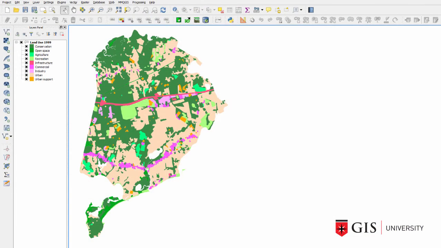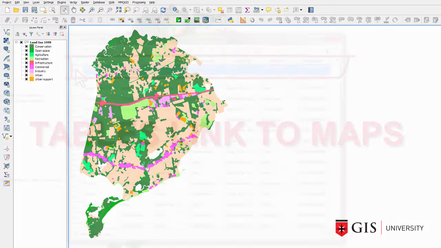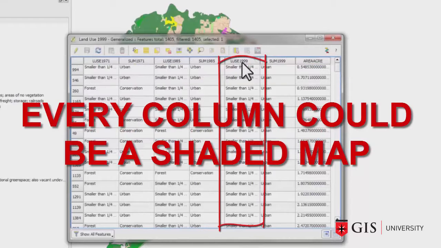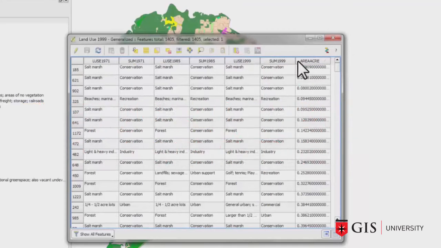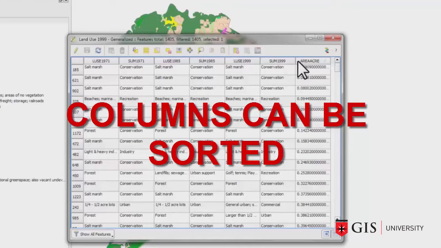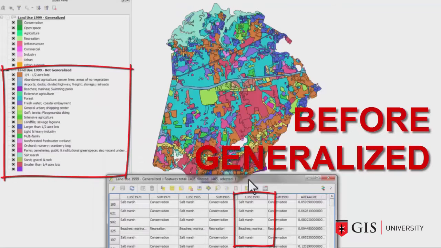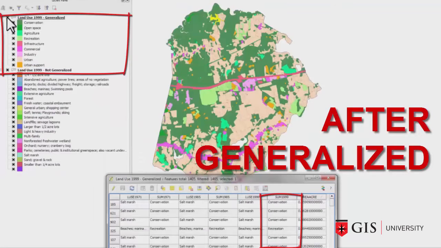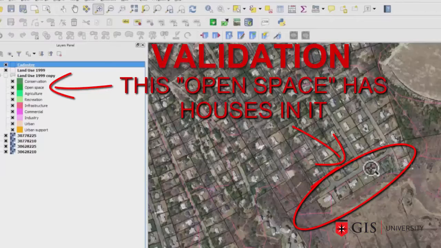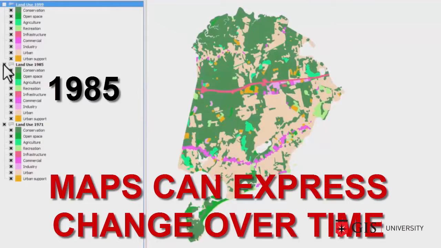In video 4, I show you how to create a shaded map of data categories that is meaningful, and some basics on how to explore the tables that lie behind your GIS maps. I will also touch on map generalization, map validation, and using maps to express change over time.